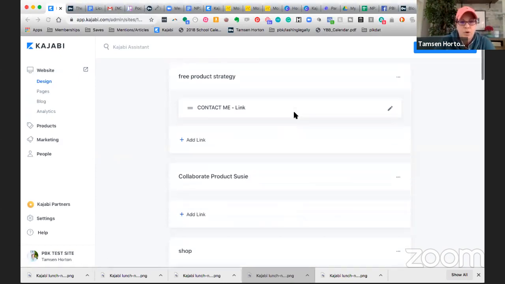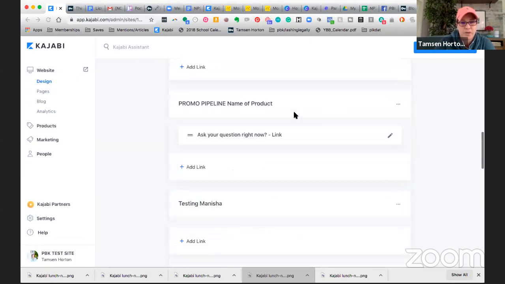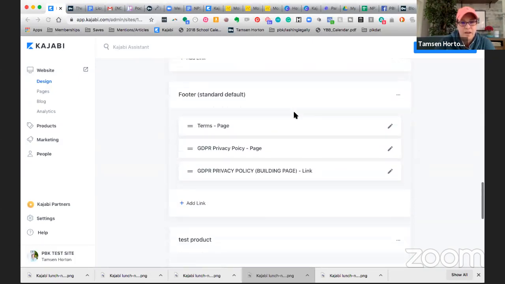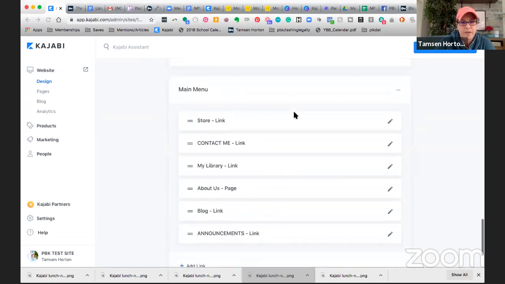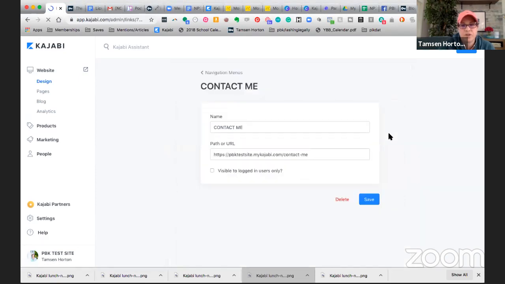And we're going to scroll down. This is a test site, so we have all kinds of different choices, but I'm going to scroll down and find my main, there's my main menu. Okay, so here is the main menu, and I have added a few different things to it. So what we can do is we can click edit. And I'm going to take off a few of these things so I can show you guys how to put them on there. So we'll hit delete.